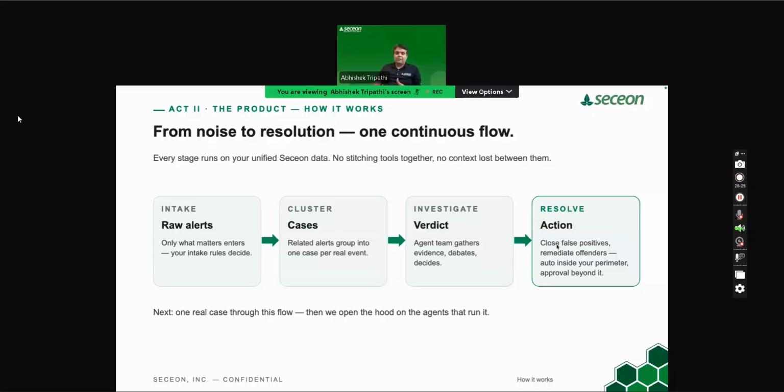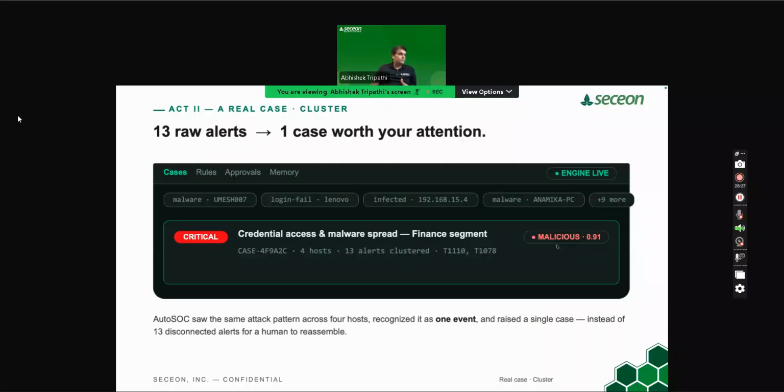Let me walk you through one real case going through this exact flow. Imagine that 13 raw alerts came in and merged into one case. There were malware detections on several machines, login failures, and the same attack patterns appearing across 4 hosts. AutoSOC recognized all of these as one event and raised one case.